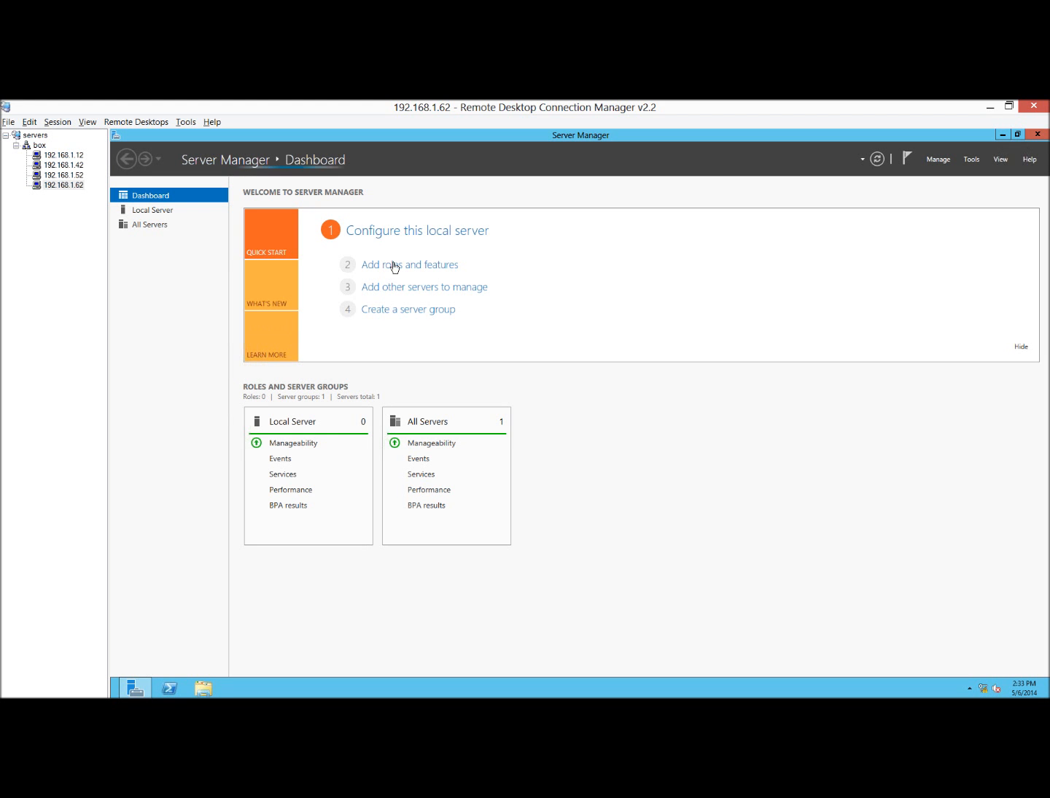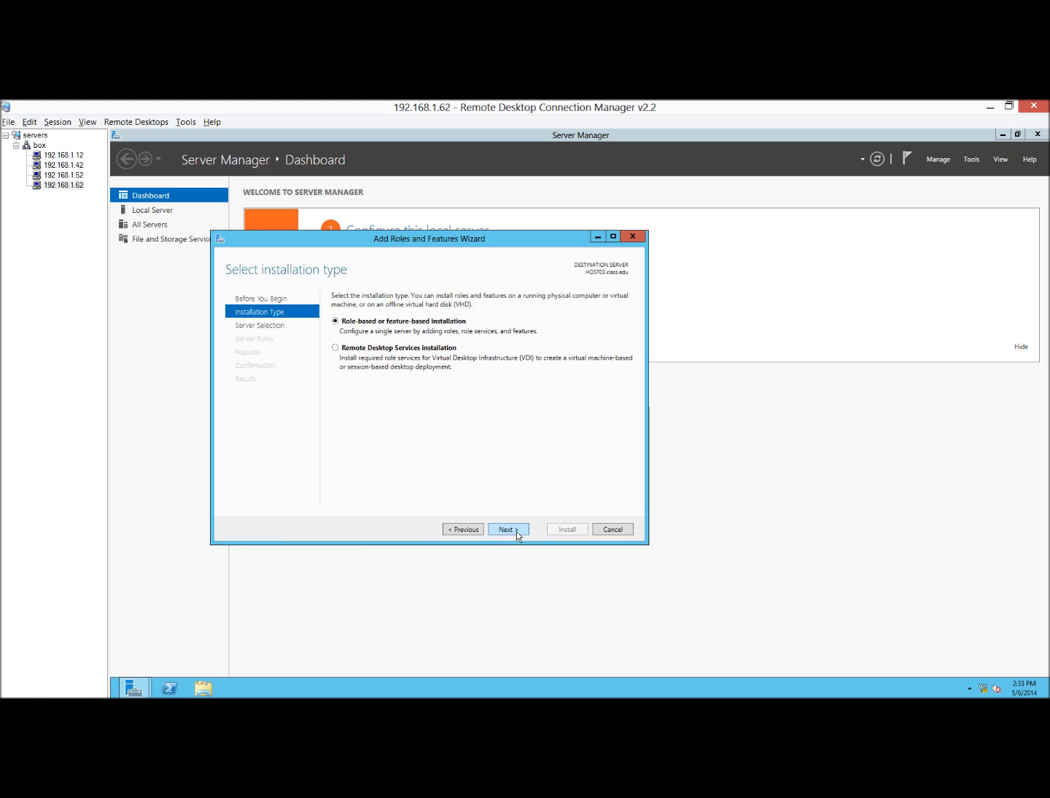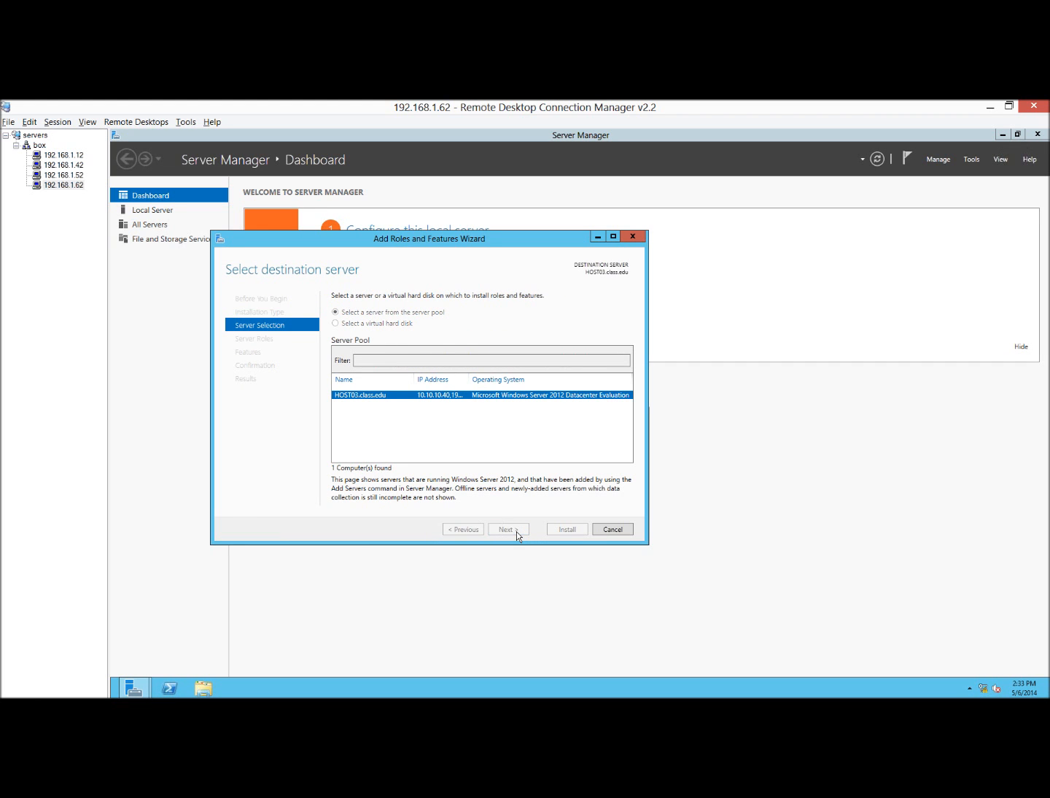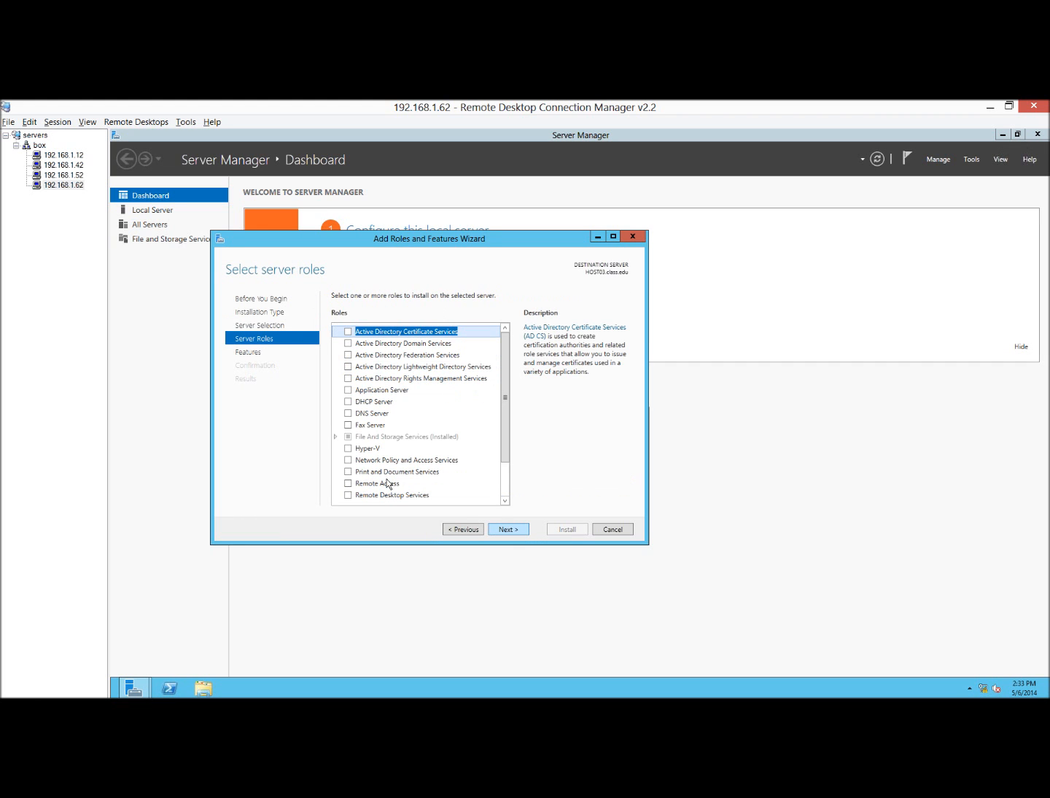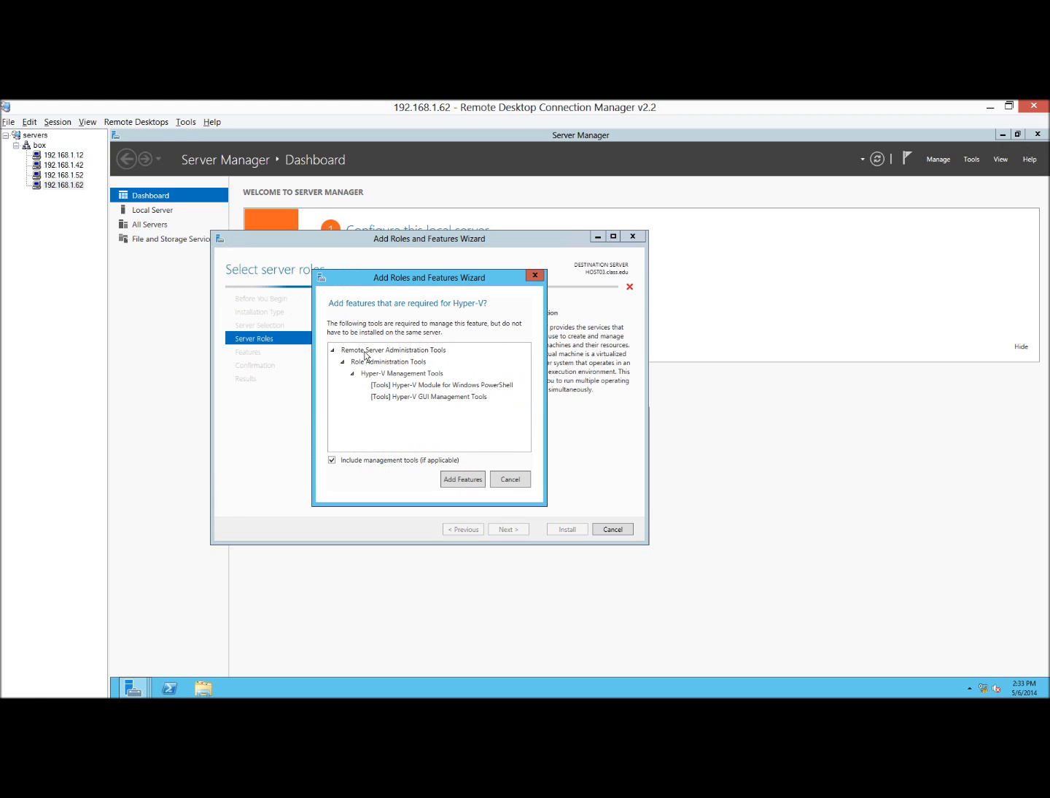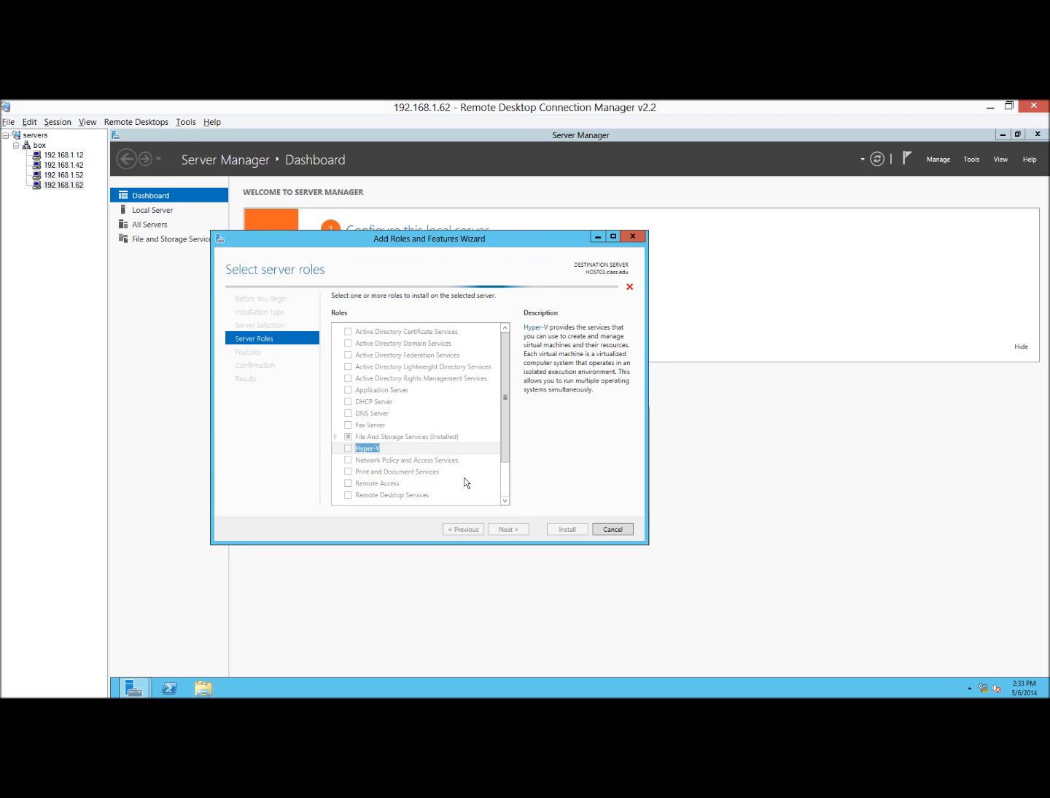All right. So I'm going to do configure roles and features as soon as this thing is done. I'm letting it finish this little scrolling thing here. Okay. Add roles and features. Click next, click next, click next. And I'm going to click on Hyper-V. There it is right there. Click add features, and this takes time.